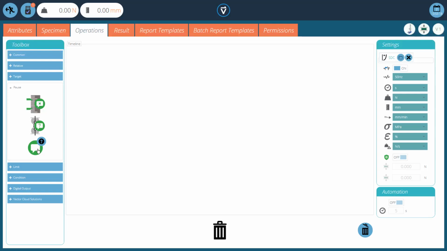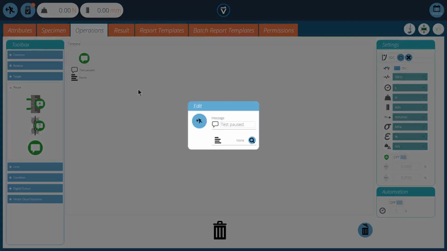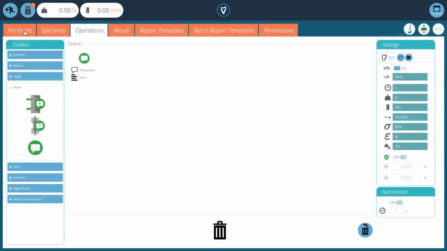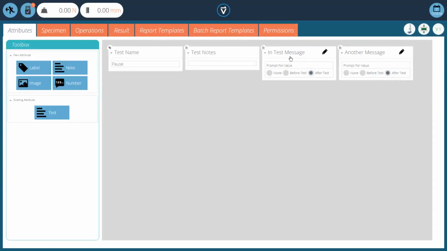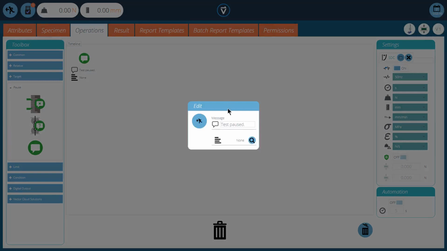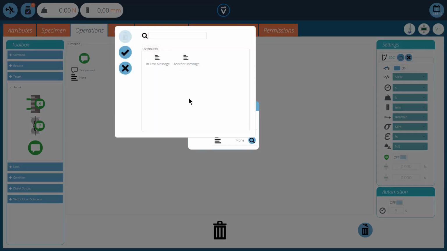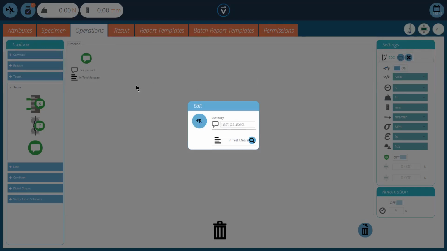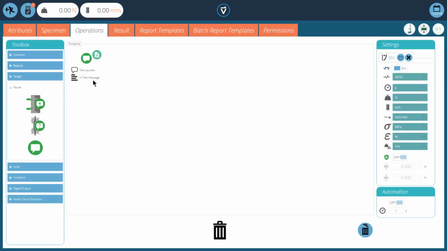Next thing we'll look at is we've dynamically linked attribute notes to the pause operation. Here we've got a pause operation, and I can now go back and have a look at my attributes. I've got 2 note attributes in here, and I can link that pause message back to those 2 attributes. Then I can click on the magnifying glass and select which note I want to use to display as that pause operation.